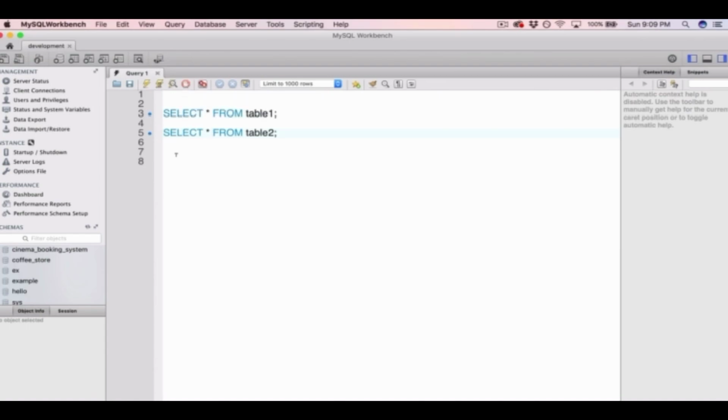So if you're running a query which is retrieving thousands or tens of thousands of rows of data and it's taking a very long time and you want to stop the query rather than waiting for it to finish, you can click this red hand and it's going to stop the query. And then the other important icon along this top ribbon is this icon here which says limit to 1000 rows.